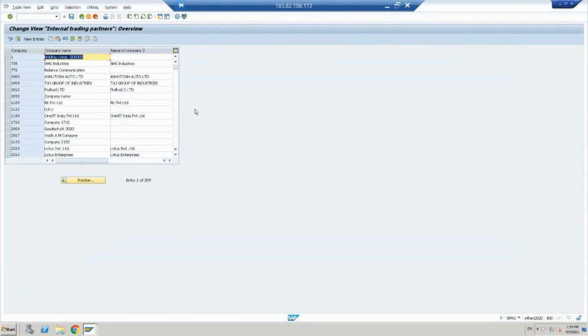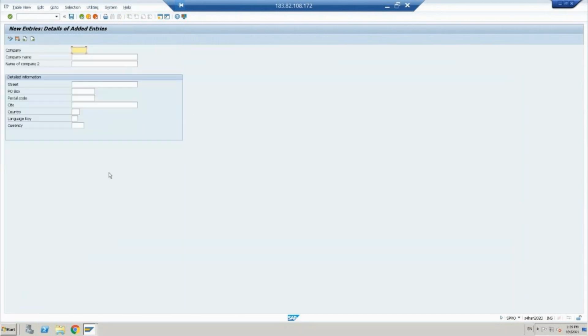Click on define company. Click on new entries. Maybe I'll give TNT GRP. I'll press enter. While maintaining the company, there are many optional details. Company name we need to specify; all the details will be there in the business blueprint. Based on the business blueprint we will maintain all the details, but right now I'm not maintaining all the details except the mandatory fields. Country is mandatory, so I'll assign the country which is US.